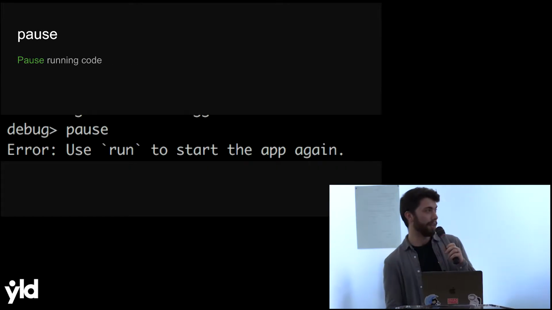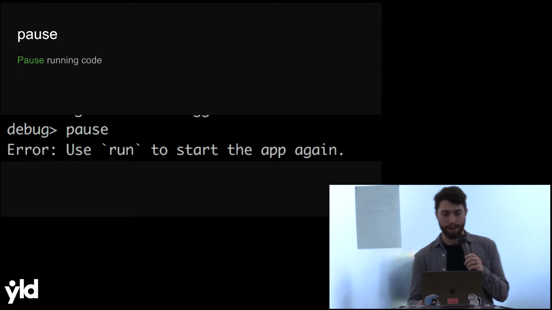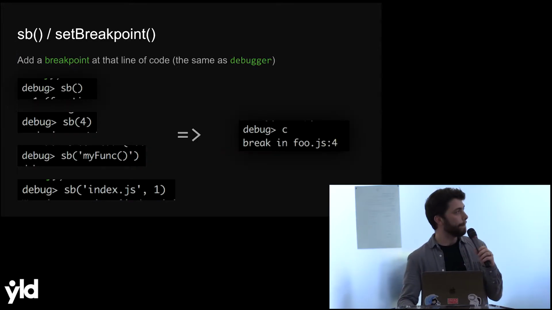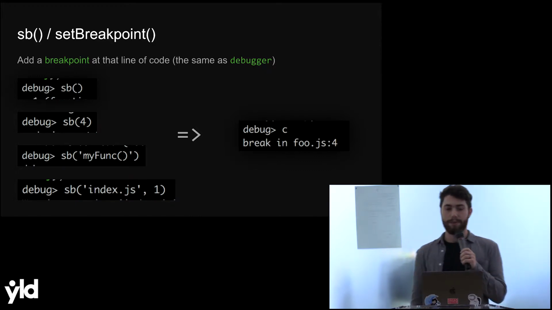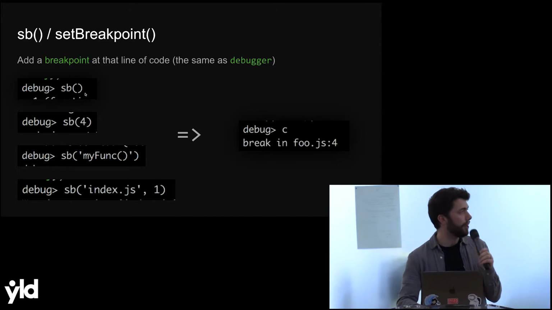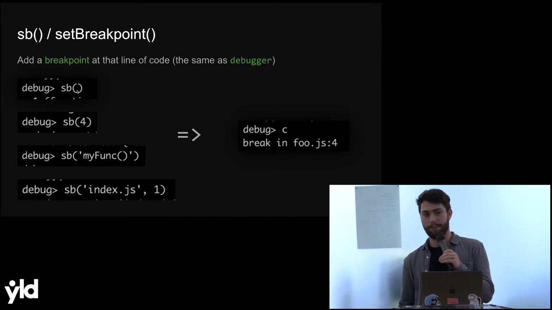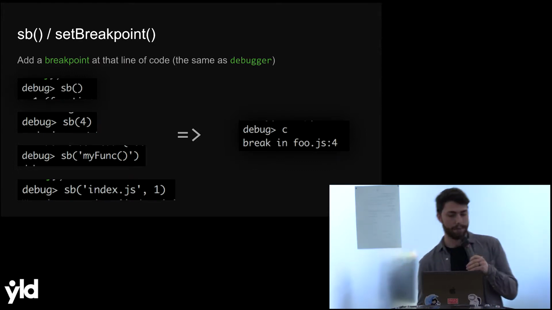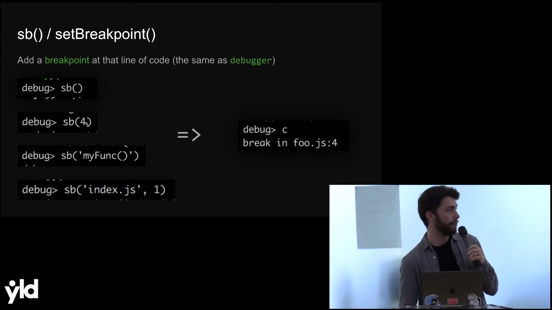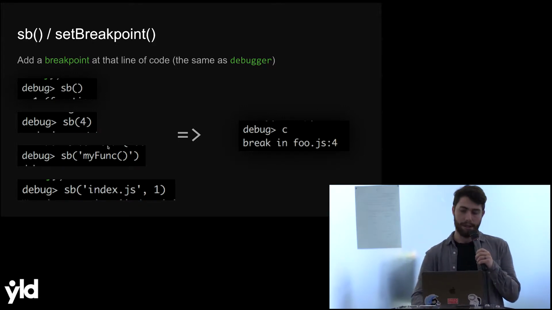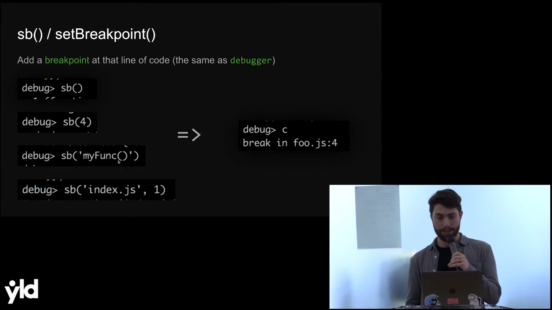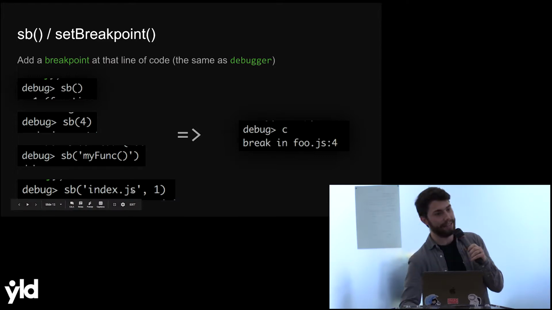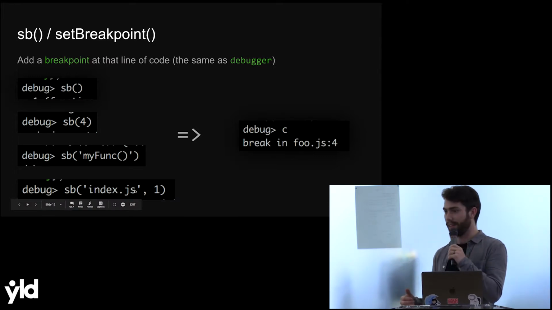Pause: if you have a long running process, you can just pause the script and use run to start again. SetBreakpoint is quite a good one. You can use this whilst you're in the terminal. You can use the top one there to set a breakpoint at the current line you're on, which is useful if you've got a recursive function or a function that's called a lot of times. You can also add a line number, and it will pause on that line in the script. You can pass it a function name, and it will pause on the first line of that function. Or you can pass it a file name and a line in the file, and it will pause in that file on that line when that's called.